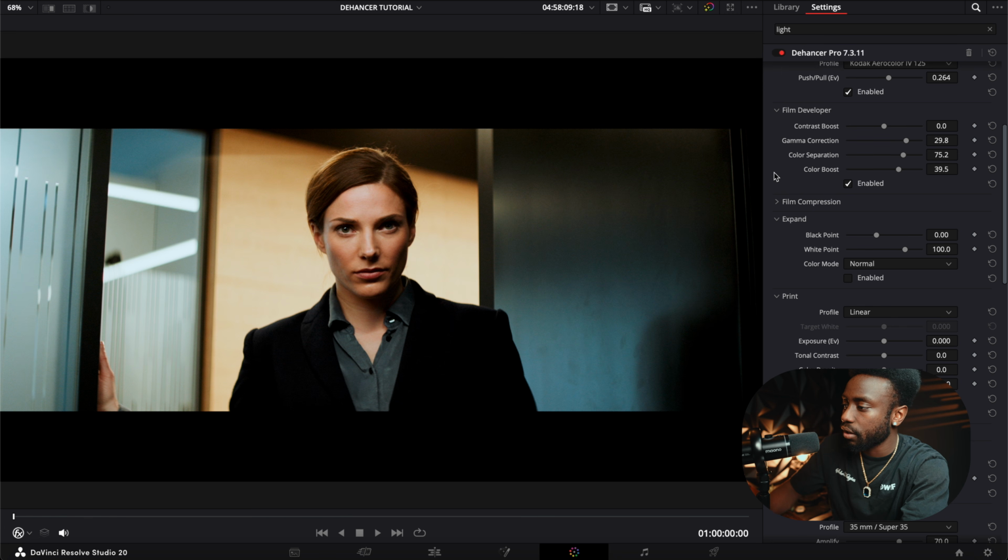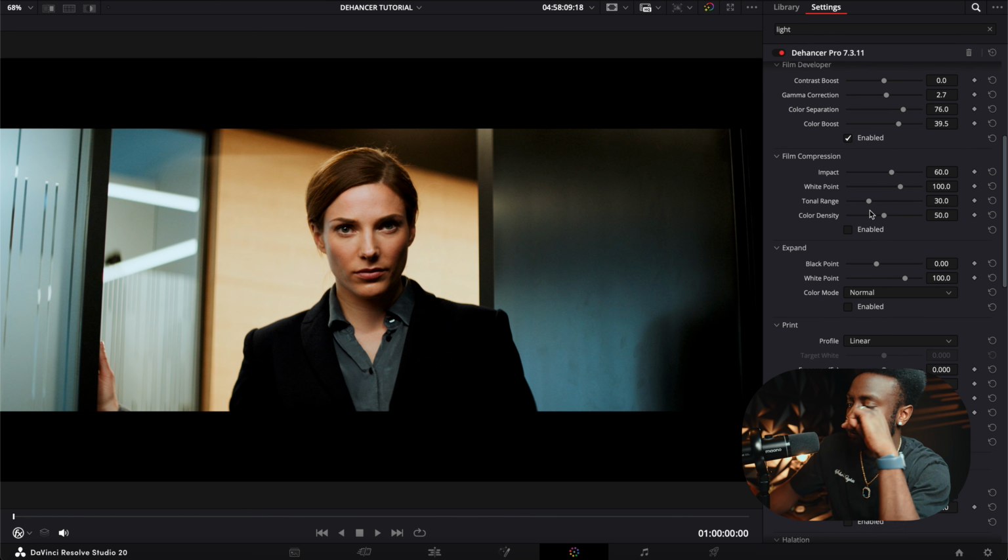We can kind of see what's going on if we enable and then disable that. Right now I feel like our subject looks a little too orange, so we're actually going to decrease that color boost. Moving on to the film compression, we have impact, white point, our tonal range, and the color density. I feel like I might have even misspoken. The color boost kind of works similar to the color boost in Resolve, but I feel like it's much more subtle. So the color density, if we were to increase it, let's see here in terms of impact.